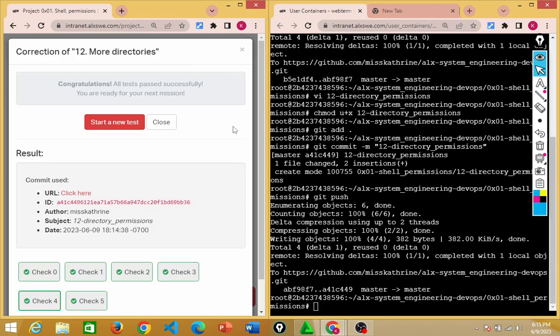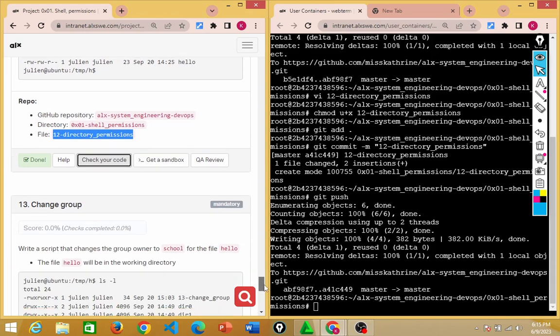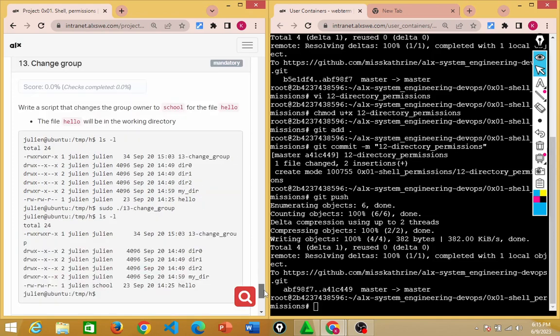So the next thing we are going to do is to move to the next task. The next one we have here, let me close this, is change group. Write a script that changes the group owner to school for the file hello. So let me clear here first.